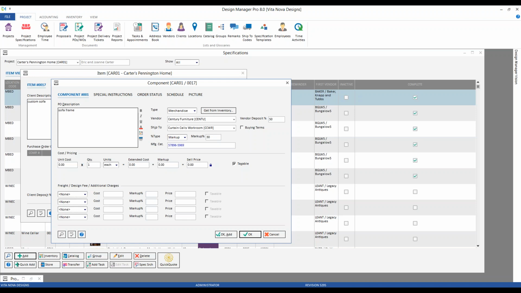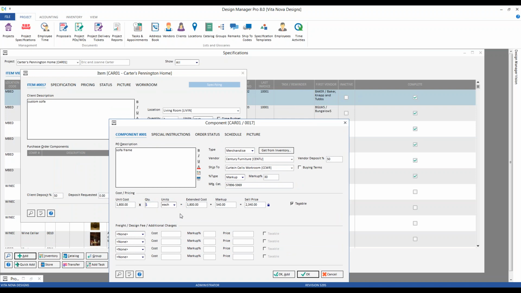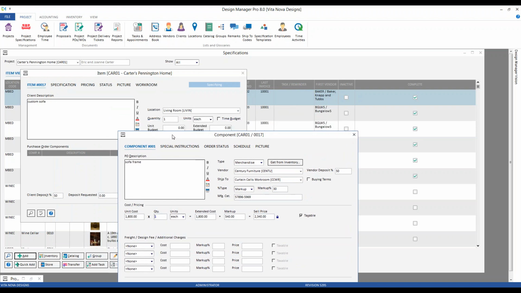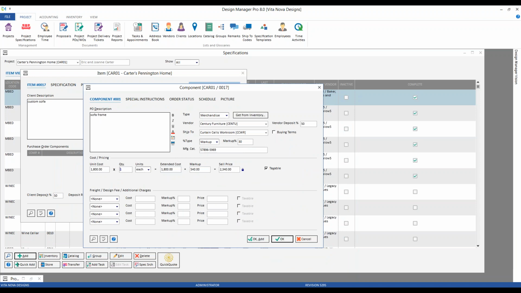Now at this point, all we need to do is input the cost and pricing information for our sofa frame. Remember, in Design Manager, cost is what the vendor is charging you, while price is what we're ultimately going to be charging our client. So let's imagine that the cost of our sofa frame is $1,800. And here we go. Notice that the quantity and unit of measure default down from the item window on our first component. So in our case, the extended cost would match the unit cost, of course. Then we calculate our markup amount based upon the 30% of that $1,800, and we determine a selling price to the client for the frame of $2,340.